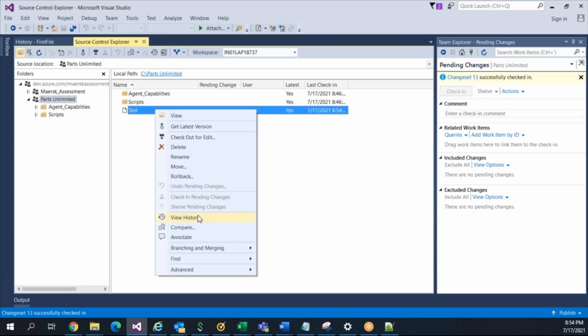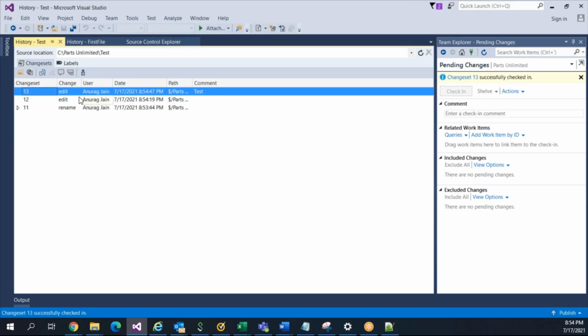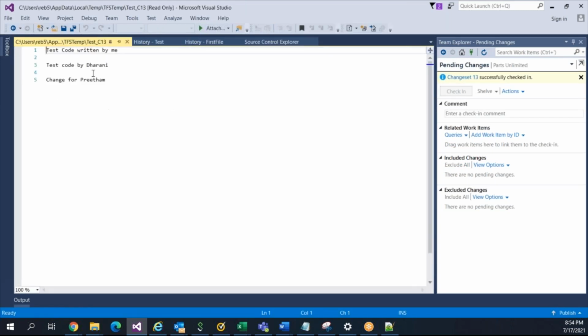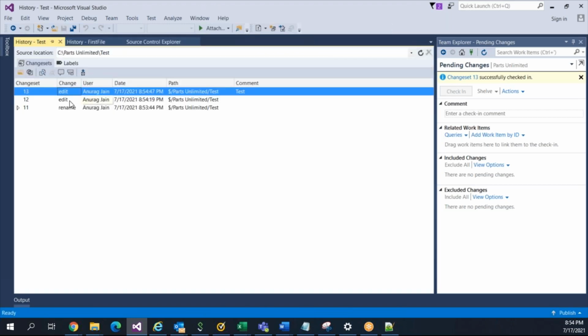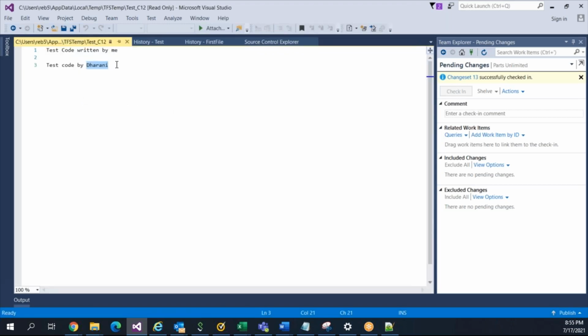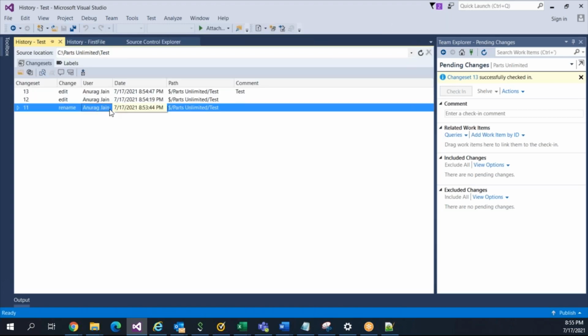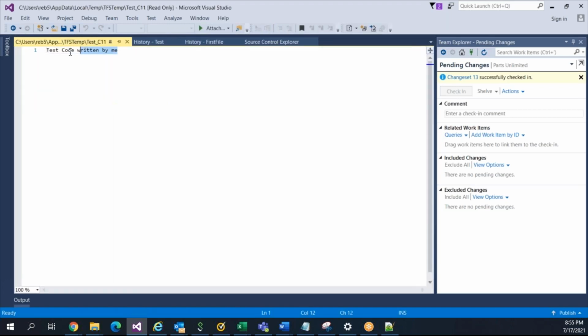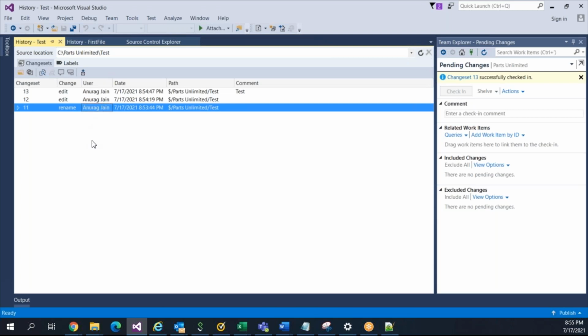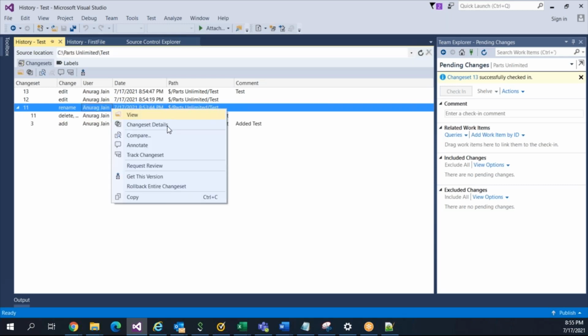If you now right click view history, you will see this change I just made, which shows this data. If you open this one, it will show you this data. If you open this one, it will show you the one line only. So one time you realize after some time, oh, I have made a mistake. I want to roll back to this one. I don't want anything else to happen after this. So simply right click on this and roll back entire change set.